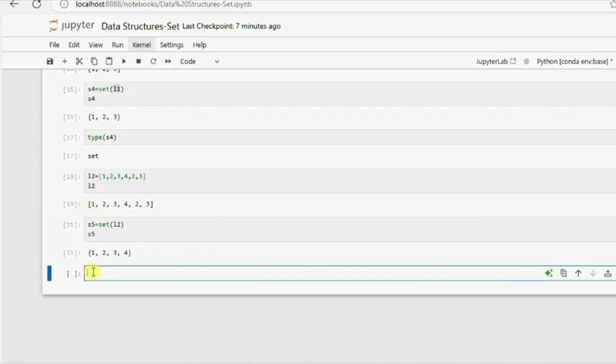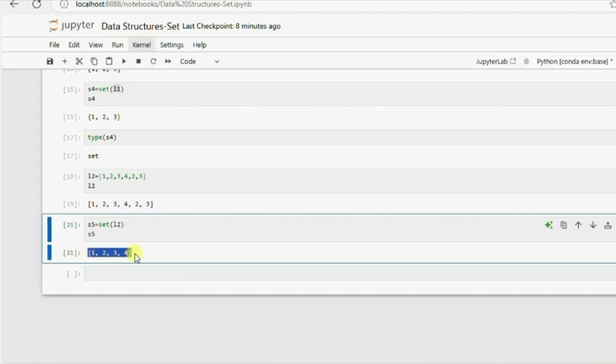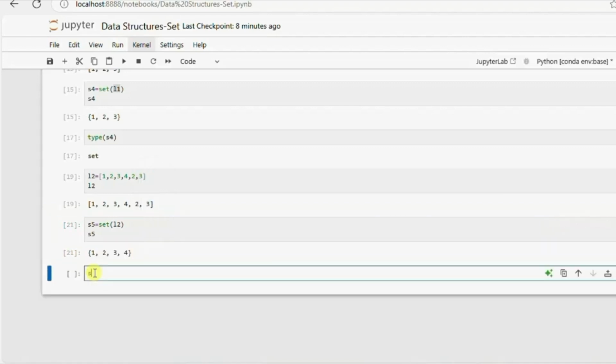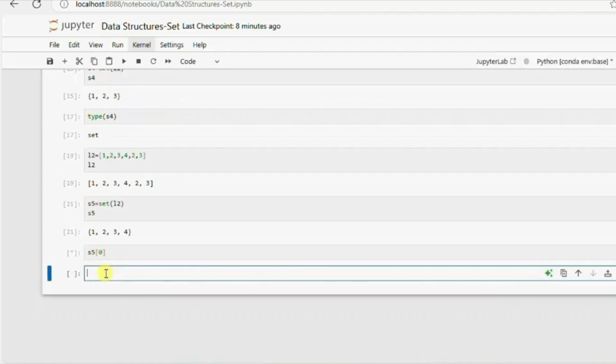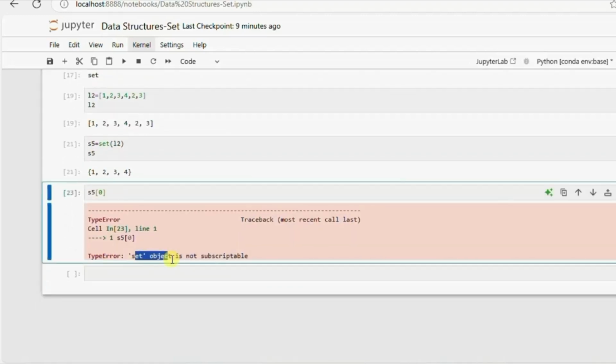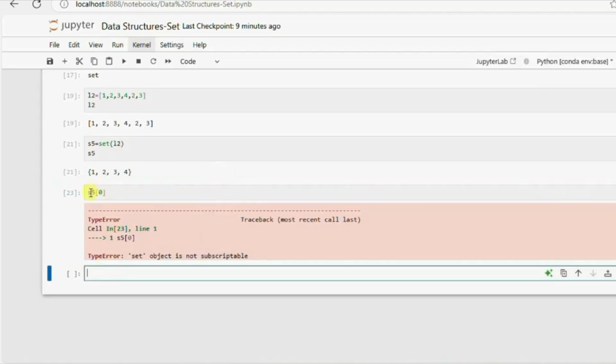We were able to access the elements of a list or a tuple using indexing, but it is not possible to access the elements of a set because the sets are not ordered. Now let's try to access the elements using indexing. So we are trying to access the element from set S5 stored at index 0. Press shift plus enter. Here you will observe that we are getting this error. We cannot access the elements of a set using indexes.